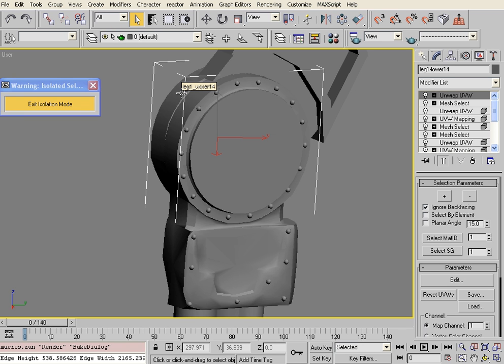And there we go, this concludes part 2 of the scorpion texturing tutorial. And in the next part we'll go about texturing the thigh.